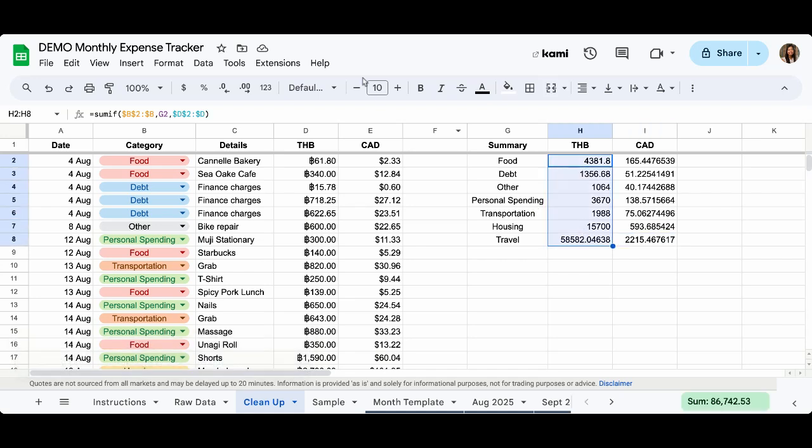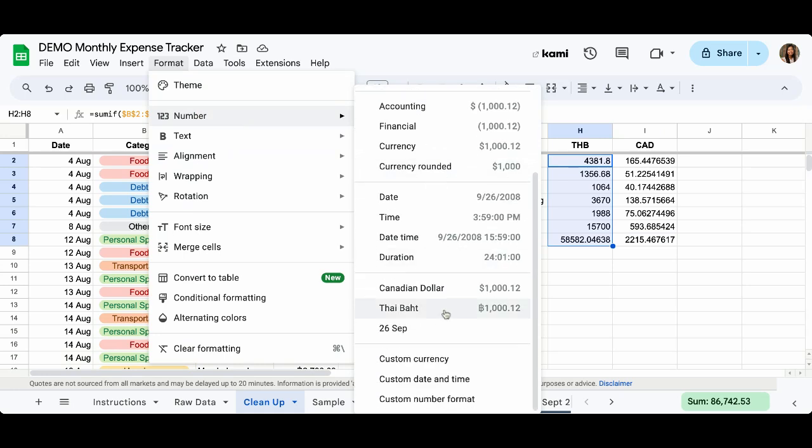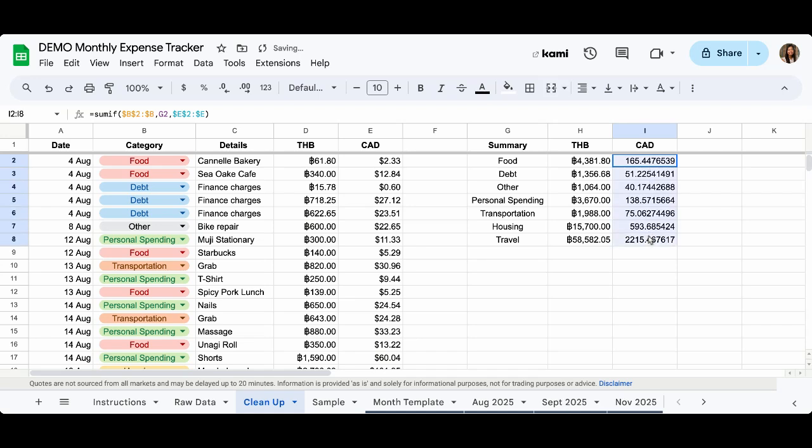Final thing here, let's just make sure our formatting is in line with the rest of our spreadsheet. So I'm going to reformat these values into Thai baht and these into Canadian dollar.